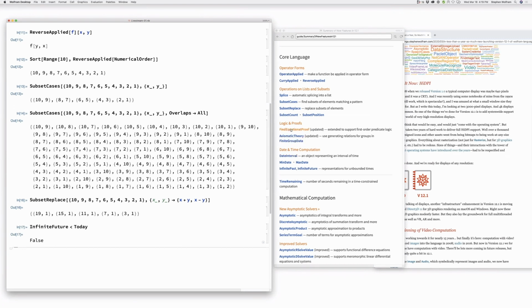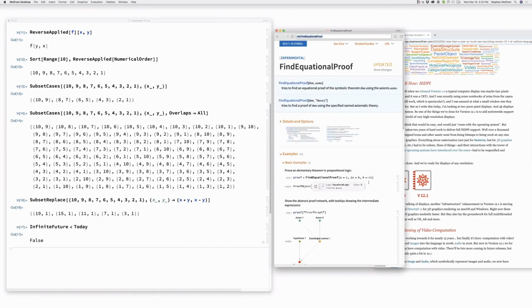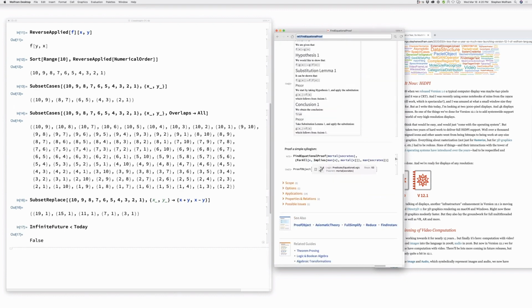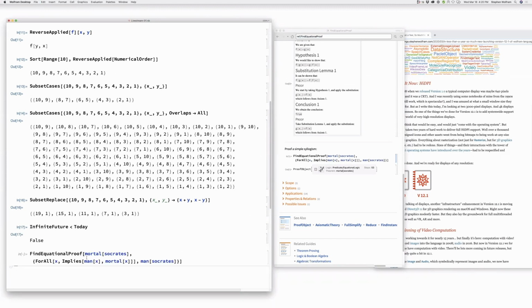All right, find equational proof. That's a much more technical thing, but one of the new things there is supporting general predicate logic. So in addition to being able to do, see if we can have an example here. Here we go. This is predicate. Find a proof of the predicate that Socrates, represented by that symbol there, is mortal. And then it says for all x, it implies man of x. In other words, if x is a man, then mortal of x.